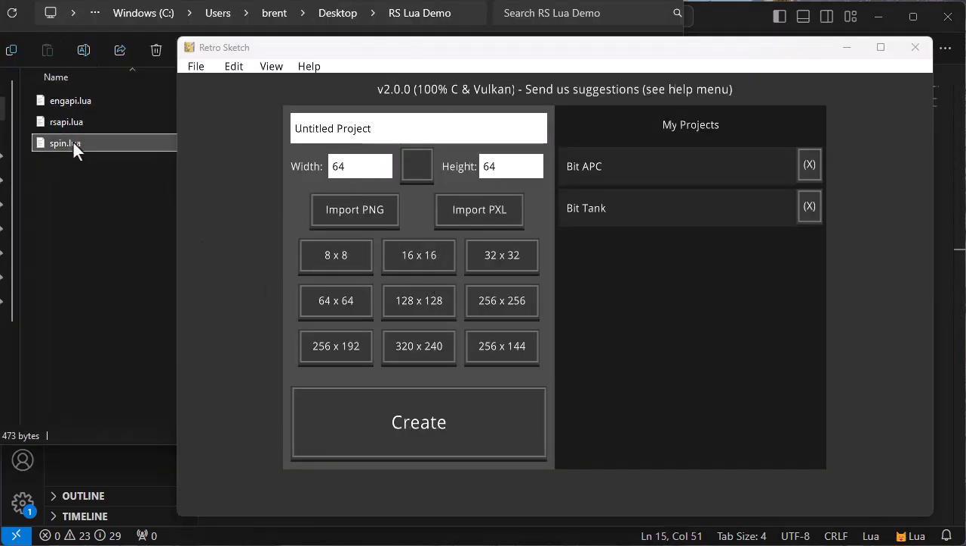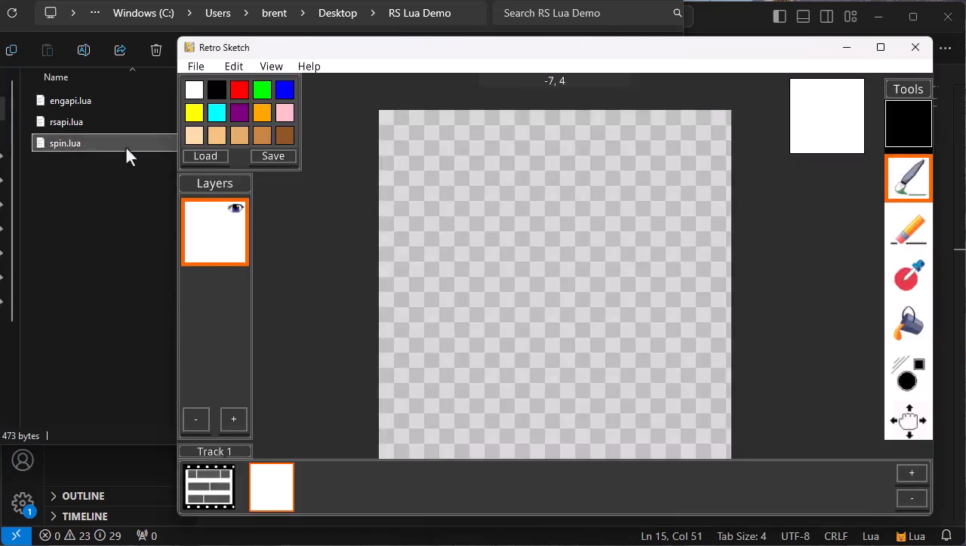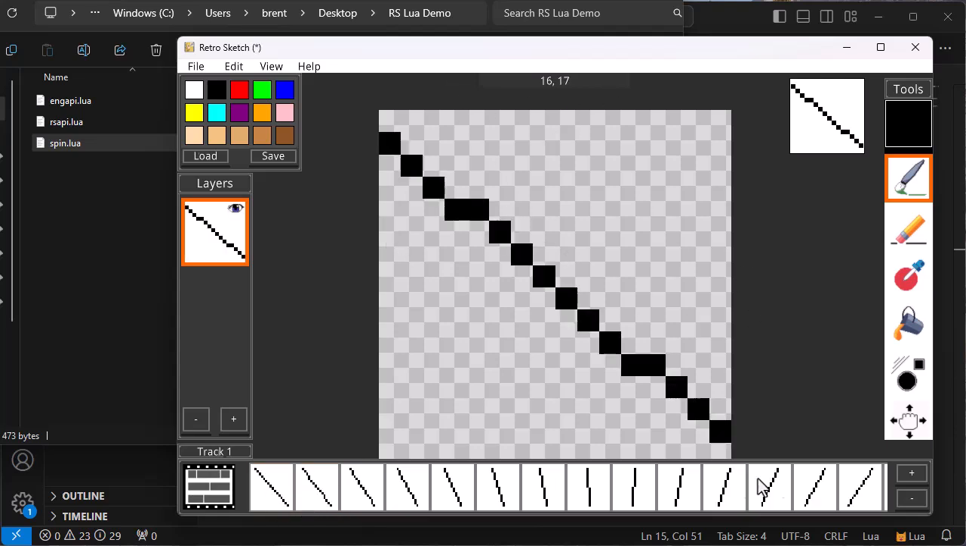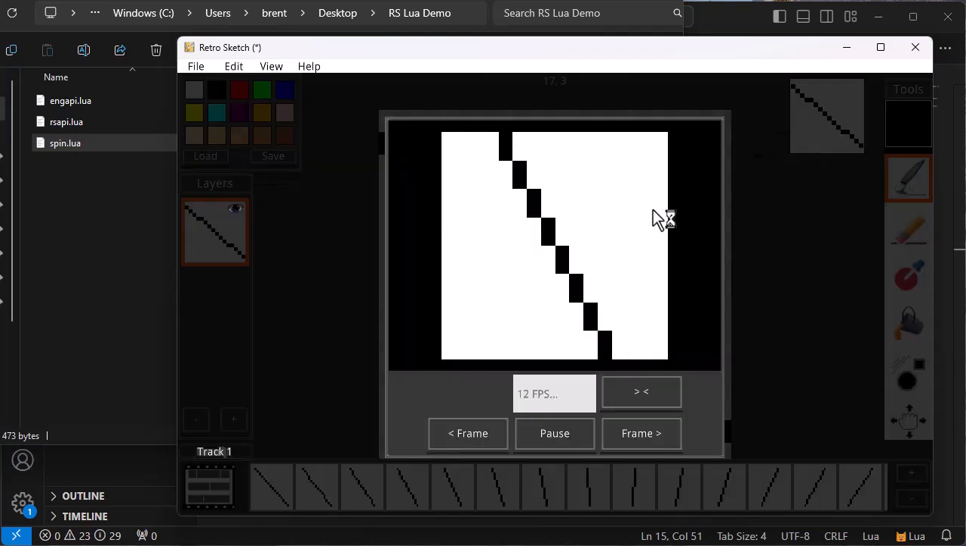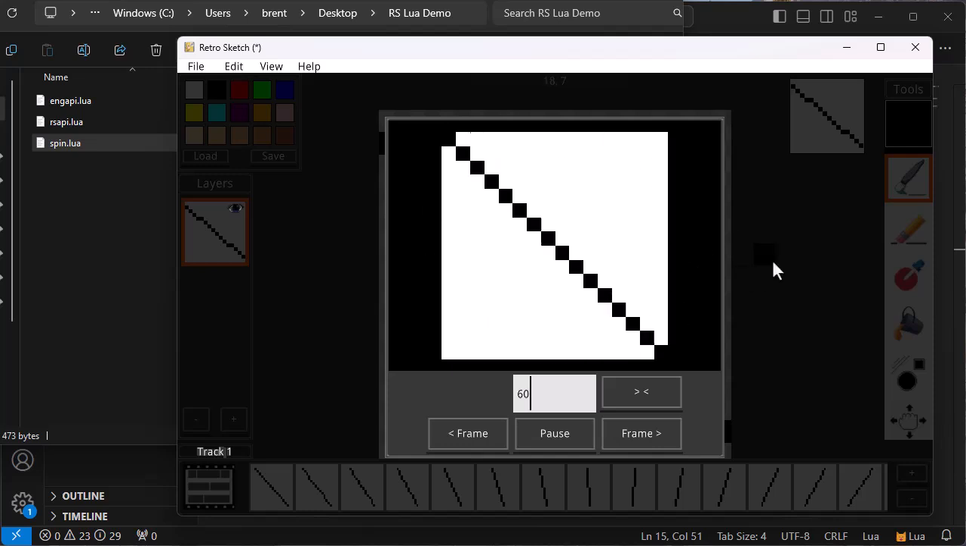So here I have the file I'm working on, the spin.lua. So I'm going to create a 16 by 16, and I'm going to just drop this file in here. And what you'll notice is that it went through and it created all those canvases down there. So now we can see what the animation looks like. We can speed it up here. It's just a spinner. Very nice.